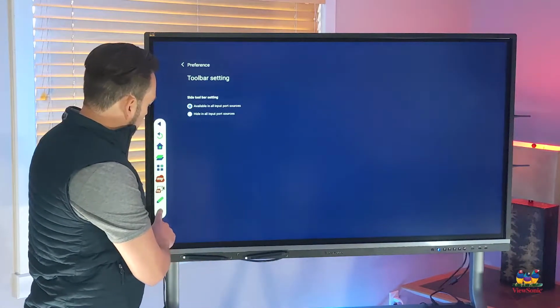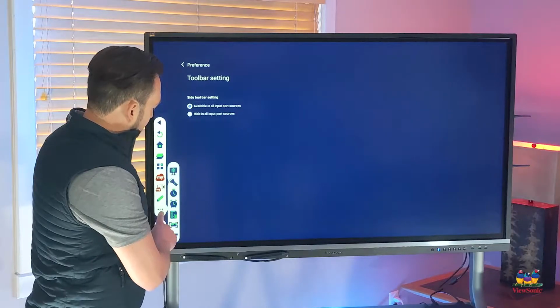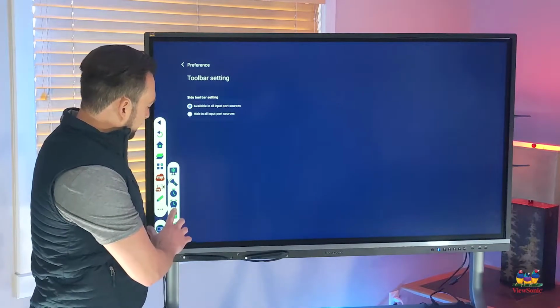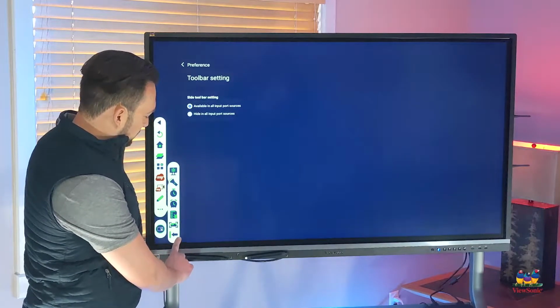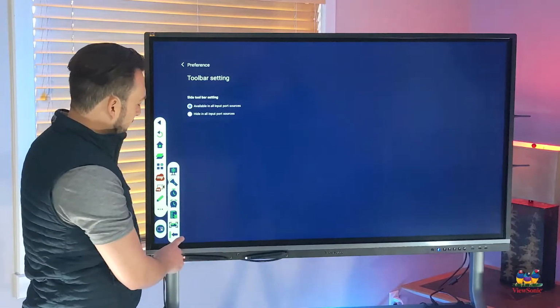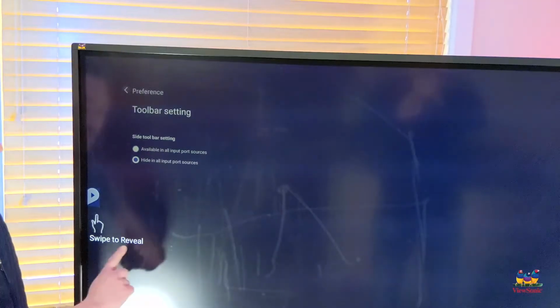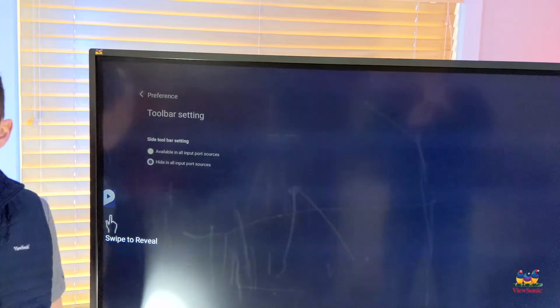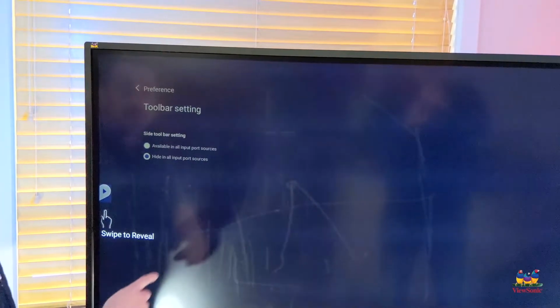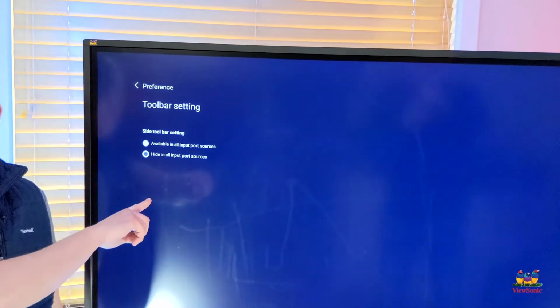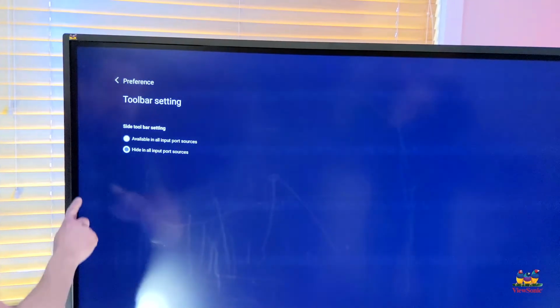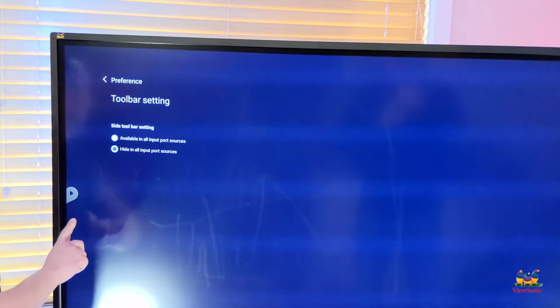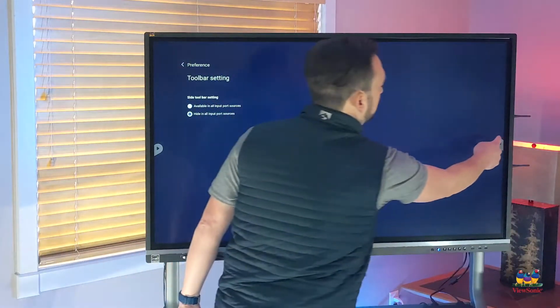So you'll see down here, there's 3 dots. This is kind of like an additional settings button. And then there's this arrow that's pointing to the side. What that does is it hides it, and then it gives you this little notification that says swipe to reveal. So what this does is it just enables that setting there, right? So they're still there, they're just hidden. So if you swipe off the side, then that little arrow will appear.